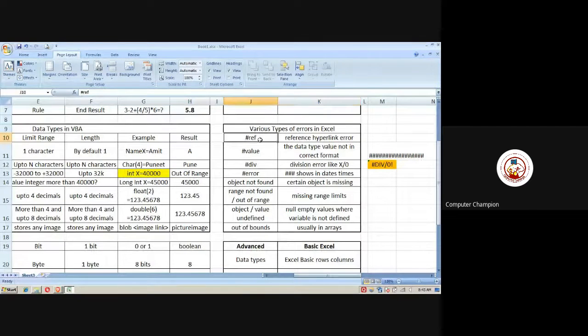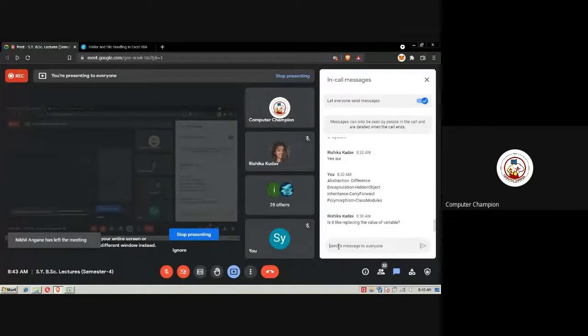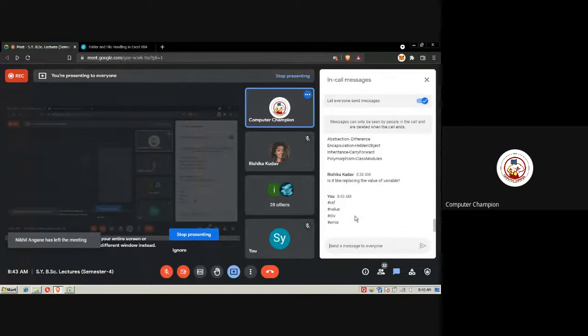So any doubts in the errors which we get in Excel? If you say no, then can you please explain these four errors? Any student can speak up. I am not taking any name here. What is ref for? What is value for? What is div for? What is error for?